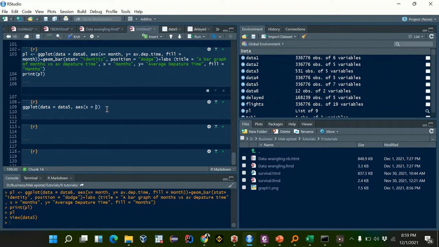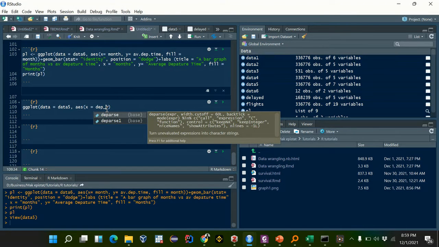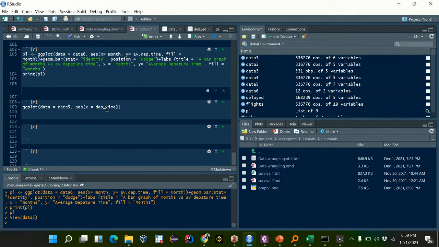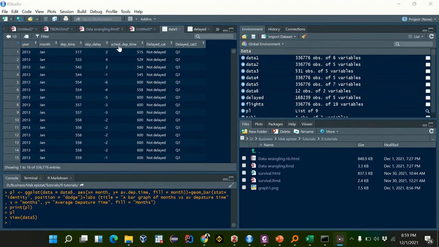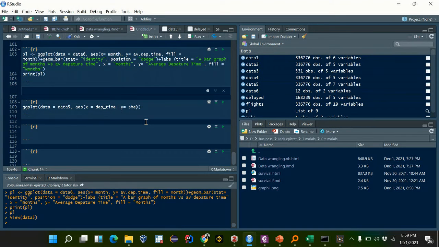So X is going to be departure, I think it's called dep time. And Y is going to be the scheduled, the sched dep time. Mind about the spelling, dep time.